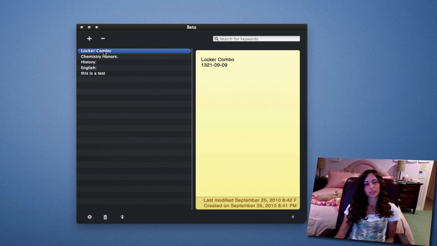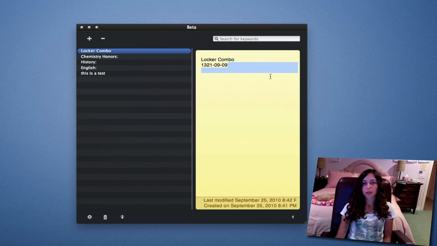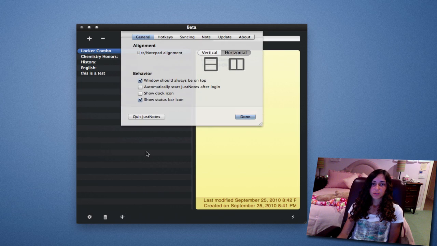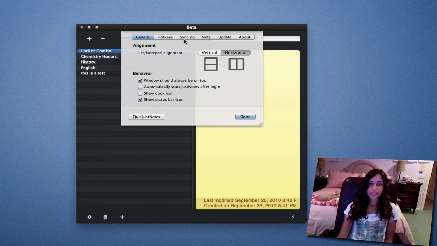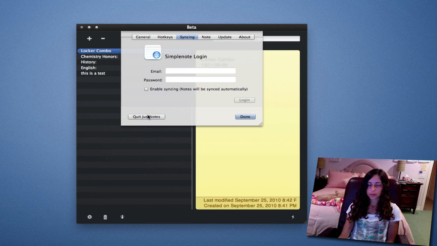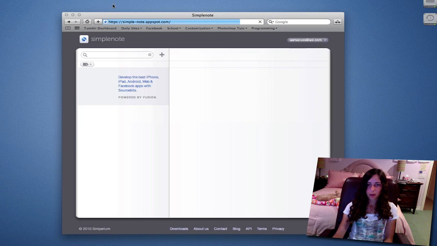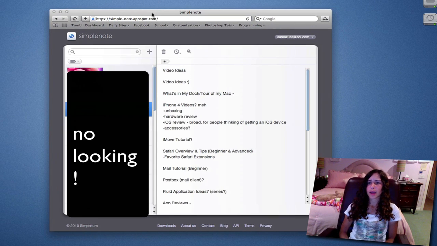Another thing is it's good to store useful information like a locker combination. Obviously, this is a fake locker combination. And what's really useful about it is that it syncs with SimpleNote. Now, I'm going to quit this application and open up Safari and go to simplenote.appspot.com. Or you can go to simplenoteapp.com if you don't have a SimpleNote account.